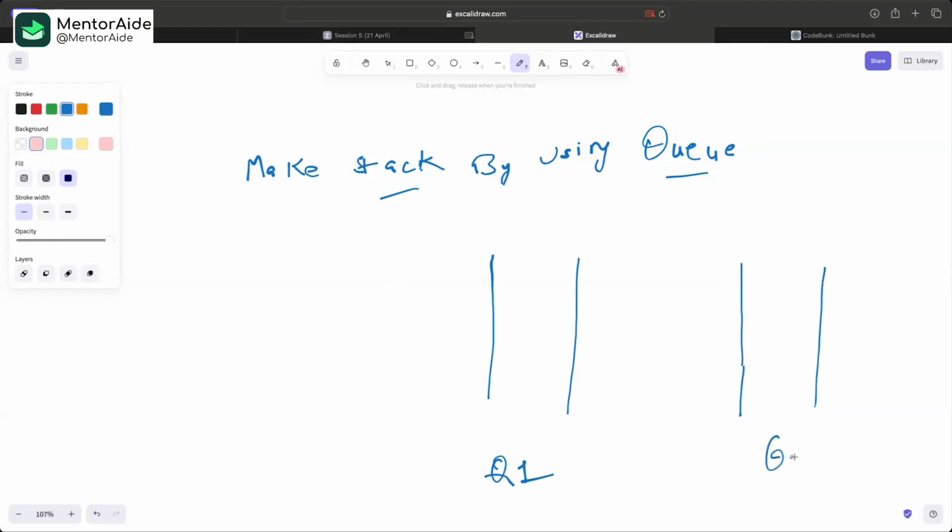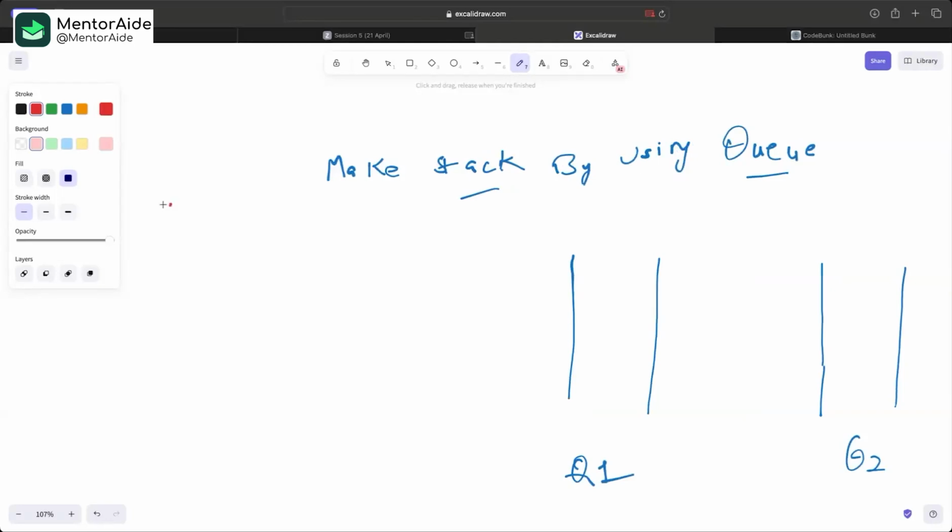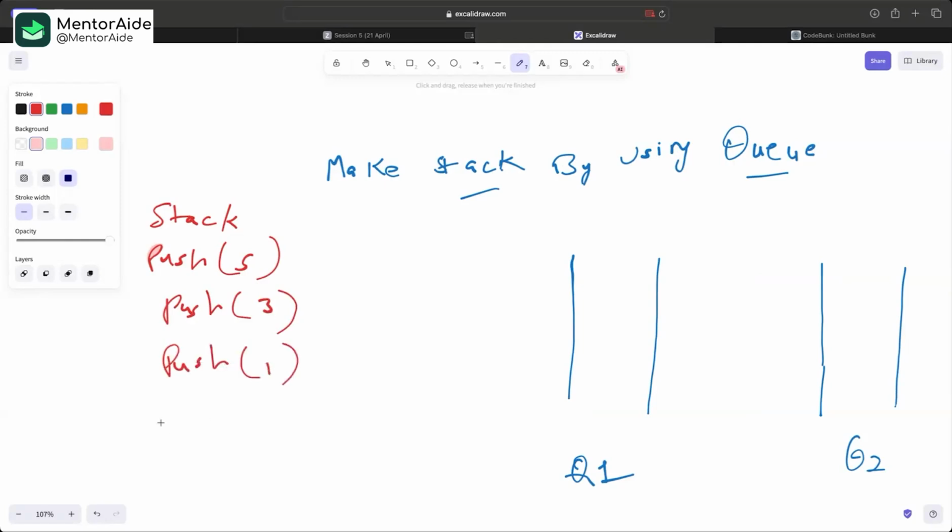This is Q2. Okay. The stack operations are these: Push 5, push 3, push 1. Pop. Pop should return something. I will write it separately.